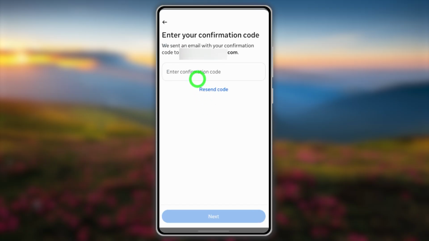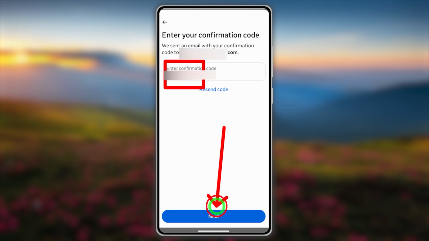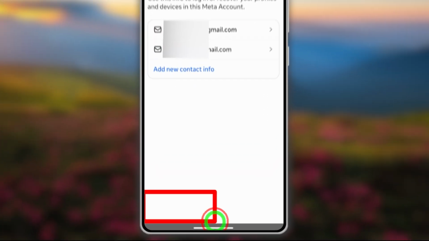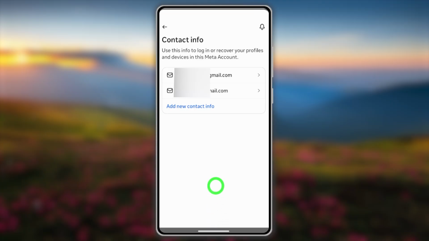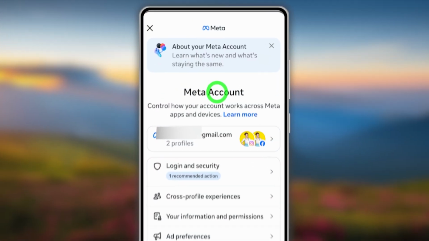Then you can go back to our previous window. Then you can paste that code here. After entering your code, just tap the next button. Then you will get this pop-up message which shows your email was added. This is how to change your new email ID as your default contact info.